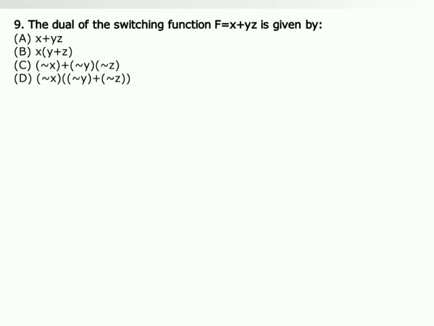The dual of the switching function f equals x plus yz is given by. So duals of Boolean expressions are generated by replacing the and with or and or with and. And here we are not replacing the variables. We are not replacing the variable with its complement. We are just changing the and as or and or as and.